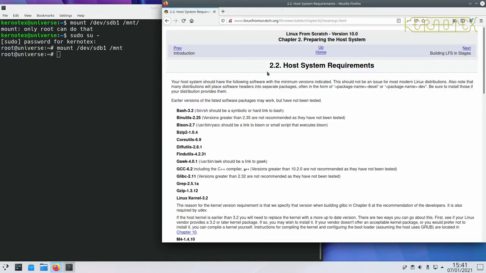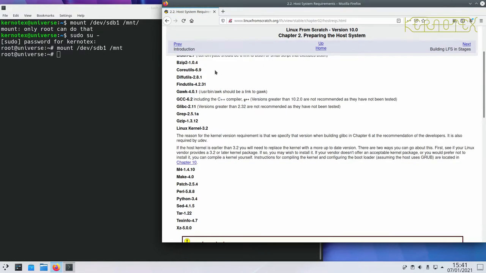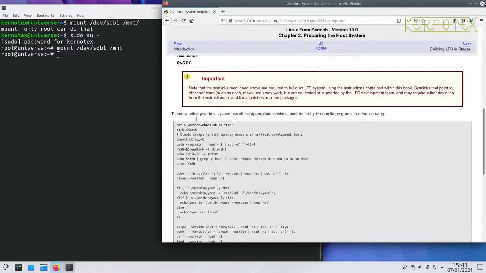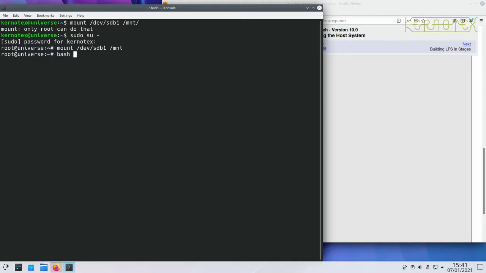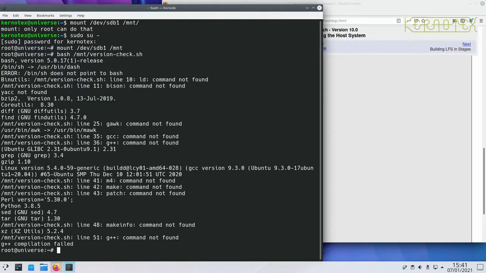So yeah, this is Chapter 2.2, Host System Requirements. They're all the packages with the minimum versions, and this is the script which I've already got. So I'm just going to run that now, and you can see there's quite a few missing packages that need to be installed.